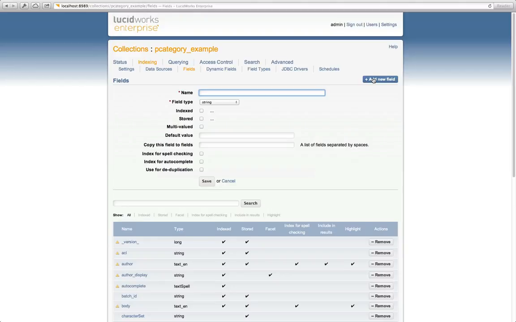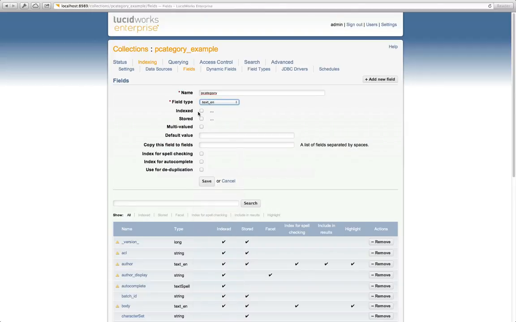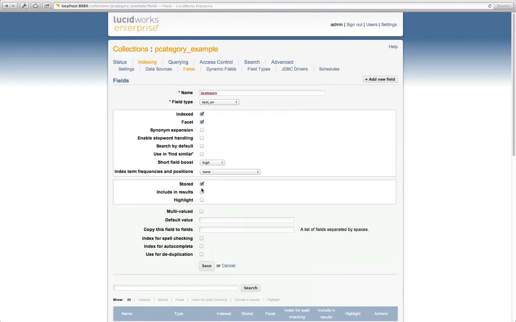In this example, we're going to be working with product pages from an e-commerce site, and all the products on those product pages have a product category. It's called P category. The field type should be text_en. The field should be indexed, and I'm going to make it a facet for our example. And the field should be stored and included in the results. So once you've chosen these four options, which are pretty standard, you want to click Save.